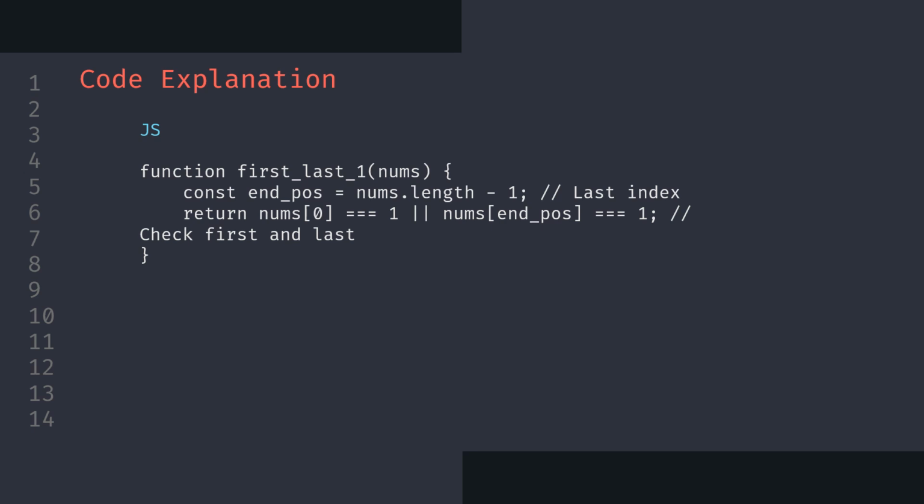Here's our function, firstLast1. It first calculates the index of the last element using nums.length - 1. Then it checks if either the first element, nums[0], or the last element, nums[pos], is 1. The logical OR operator ensures the function evaluates both conditions and returns true if any one of them is satisfied.